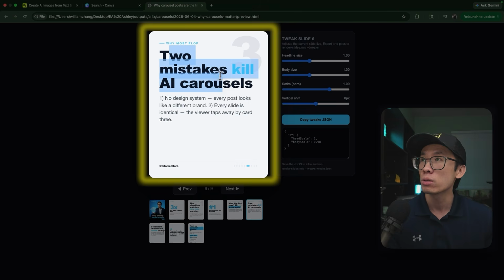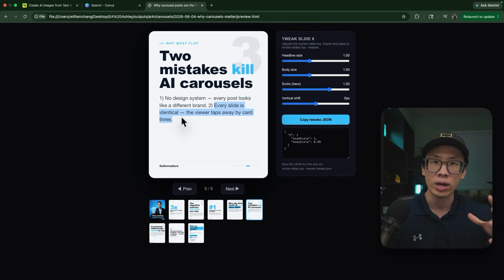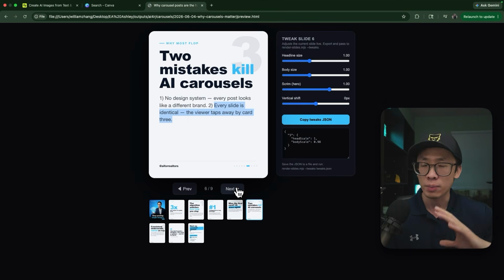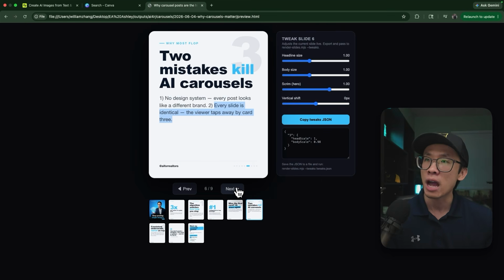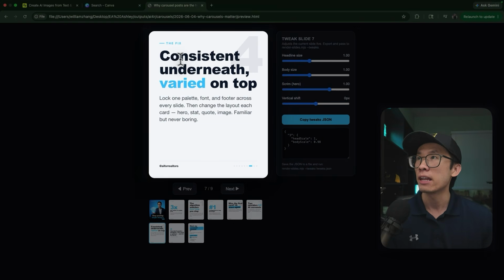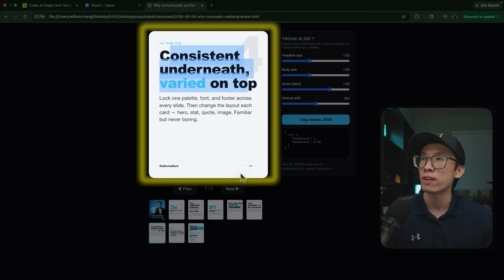And here are the 2 skills that kill carousel posts: you don't have a design system. That means that every post looks like a different brand. Or every post is identical. You have to set up the system correctly. You have to have the right reference file. I'm going to go over all of that in the live cohort if you are interested. And you have to have consistency underneath and variation on top.